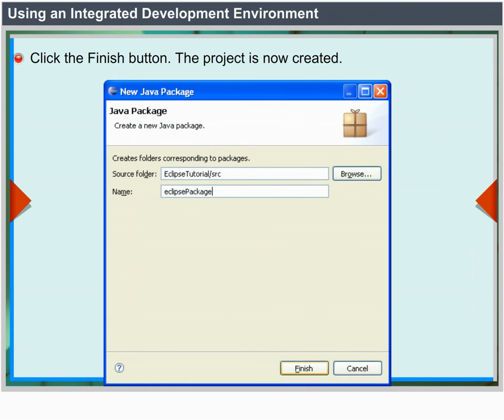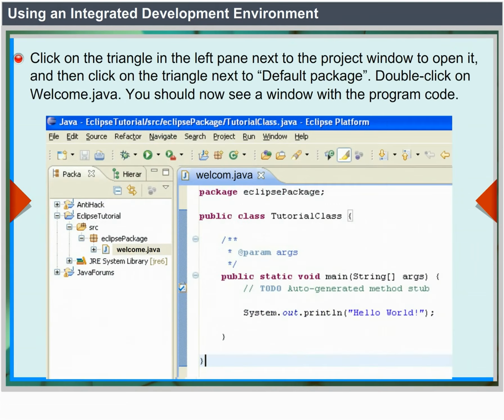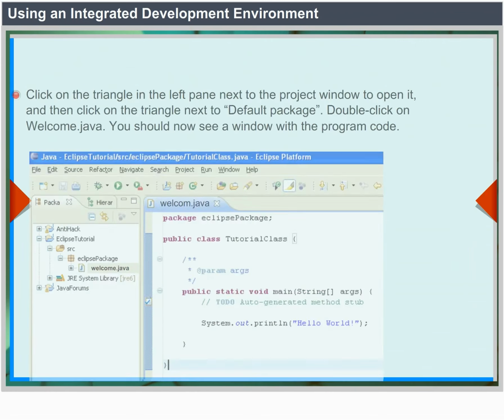The project is now created. Click on the triangle in the left pane next to the project window to open it, and then click on the triangle next to Default Package. Double click on welcome.java. You should now see a window with the program code.